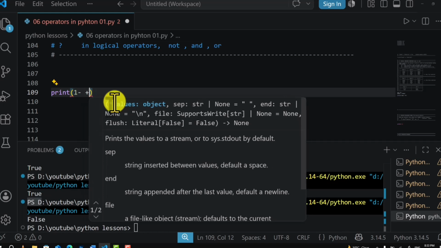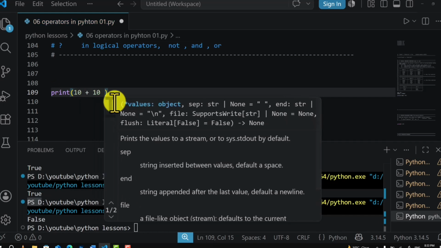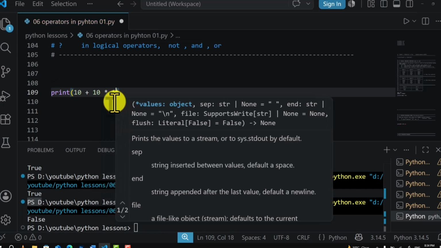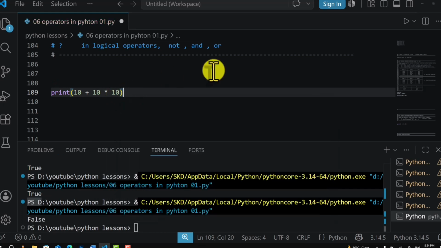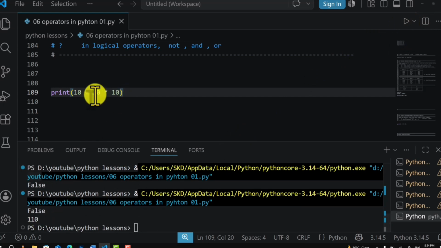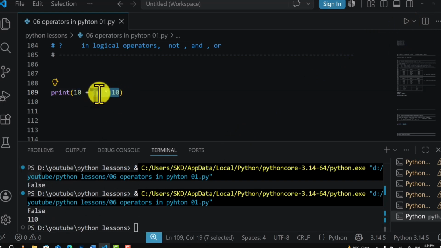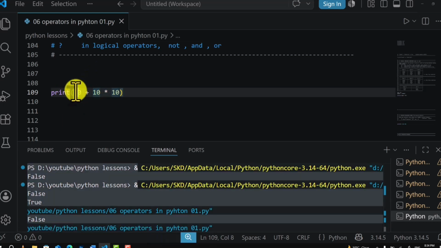10 plus 10 multiplied by 10. If I run this, the output will be 110. Why? Because multiplication is done before addition. First it will be multiplied, 10 times 10 is 100, and after that 10 plus 100 will be 110. So we have gotten 110 here.